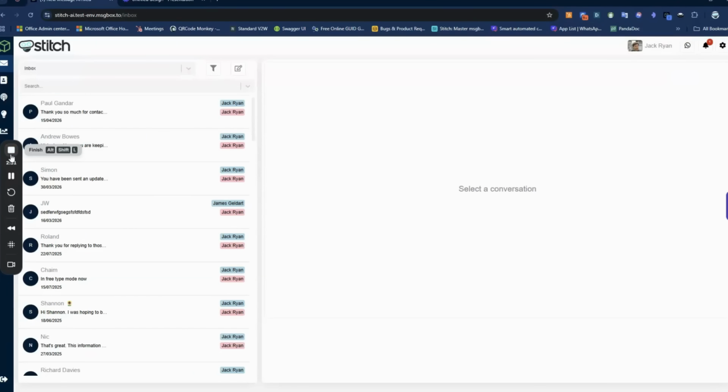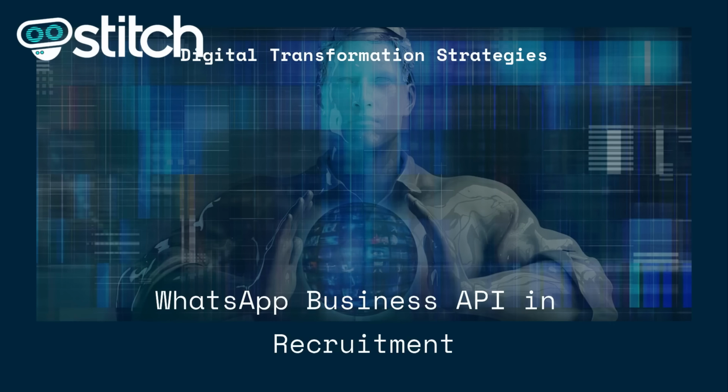As agencies evaluate their digital transformation strategies, 10 specific questions frequently emerge regarding the implementation and optimization of the WhatsApp Business API.